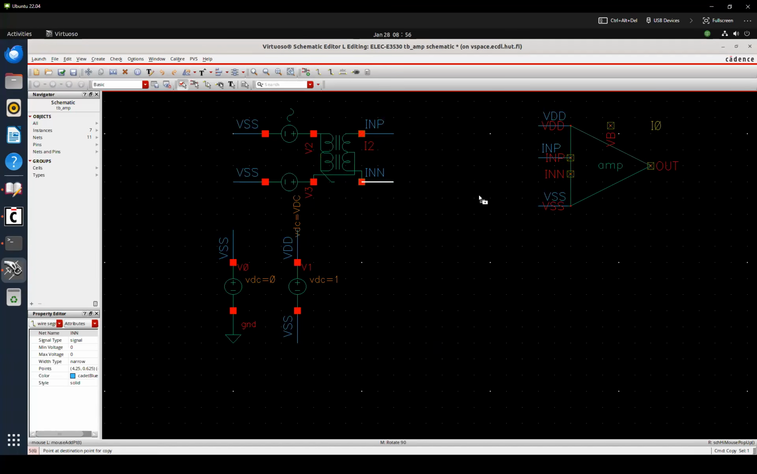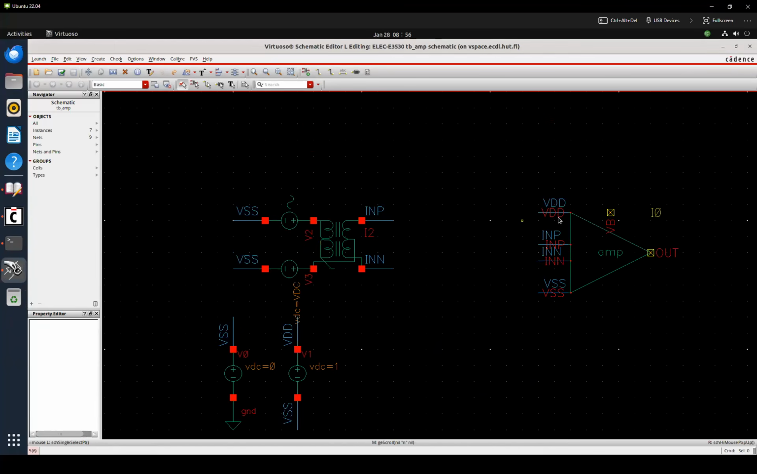The input P and input N. Those yellow marks, these are all 1. It doesn't mean that there is something wrong or that there is some error.